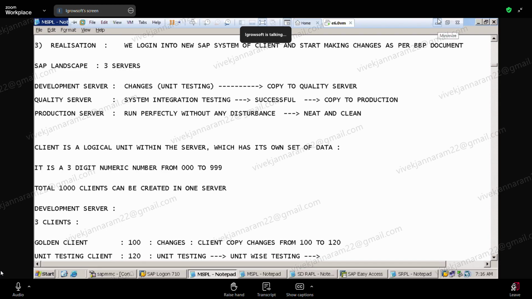Within the server, we have clients. How many clients can be created per server? 1,000 clients. The numbers could be any 3-digit number, no? 000 to 999. So who will create the clients? Client numbers like 000, 800, 100, 200, 300. Who will create them? Basis.